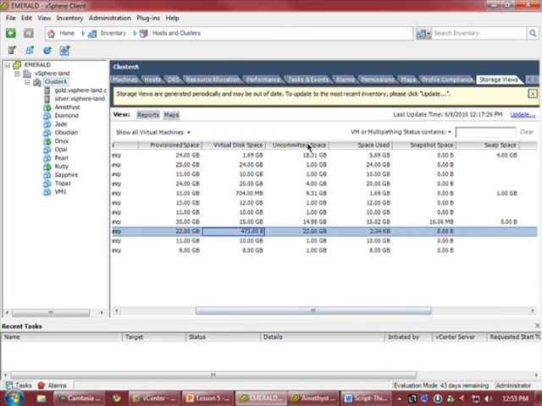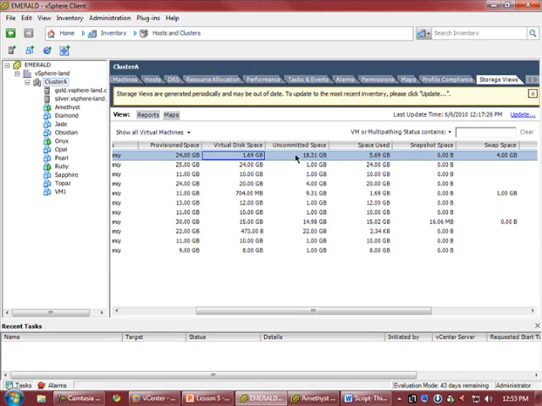Some more columns. You have the uncommitted space, and that's space that hasn't been written to yet by the VM, but it could potentially be written to. So this VM has a 20 gigabyte thin disk. So 1.69 gigabytes of that is currently written to, but 18.31 gigabytes are remaining of that thin disk that haven't been written to yet. So that thin disk could grow up to 20 gigs, so that remaining 18.31 gigabytes of space could be used.